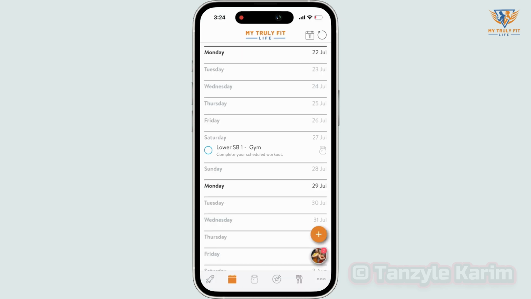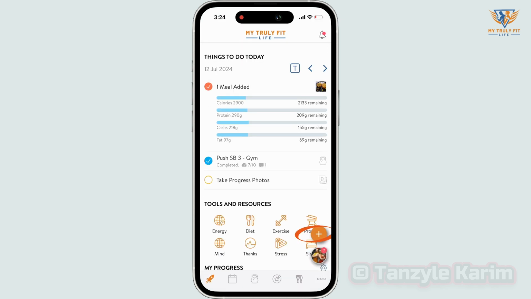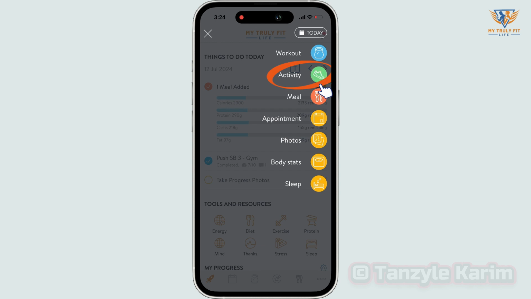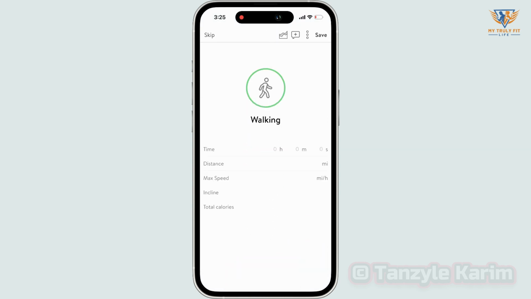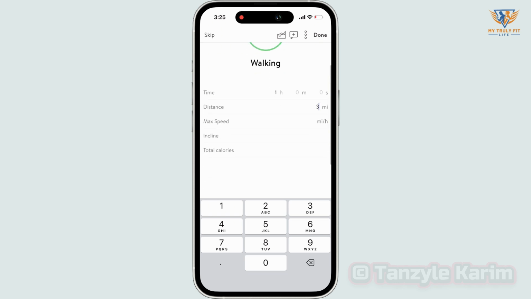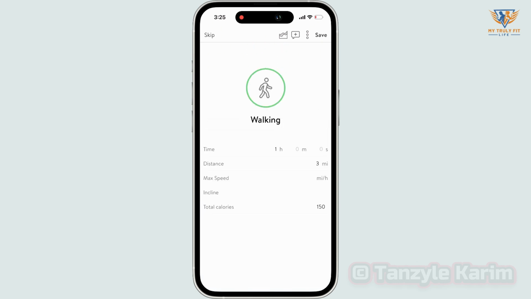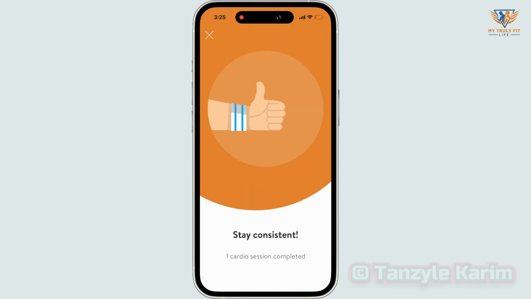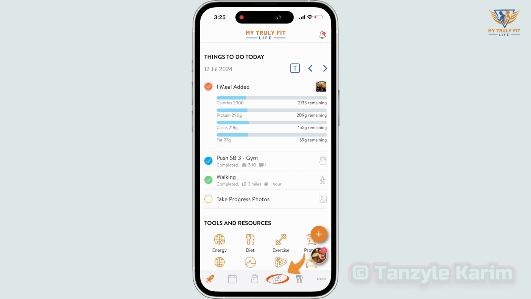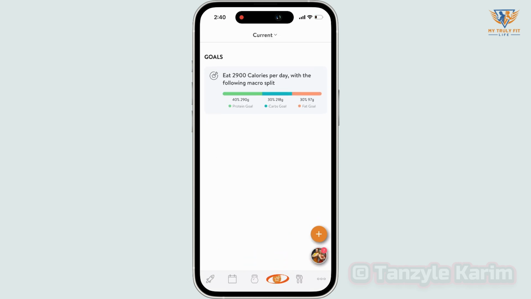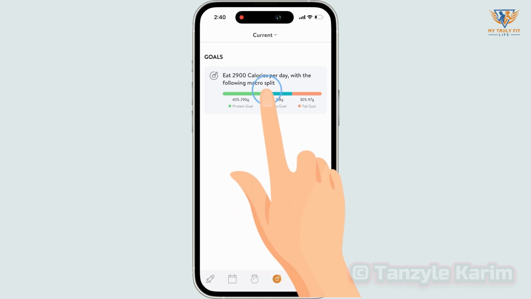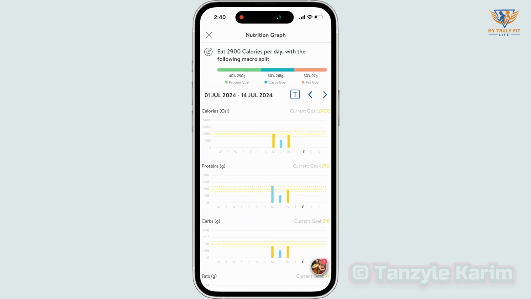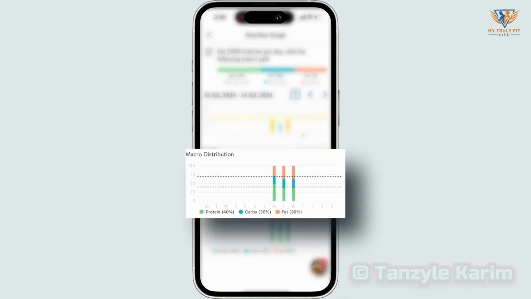In order to add an activity, you will follow similar steps. Click the plus icon, choose activity, pick your activity from the list, enter the information, and save. The target at the bottom will reveal your nutrition goal and any other habits that may have been added. If you click on your nutrition goal, you can see the macronutrient breakdown for a week at a time.